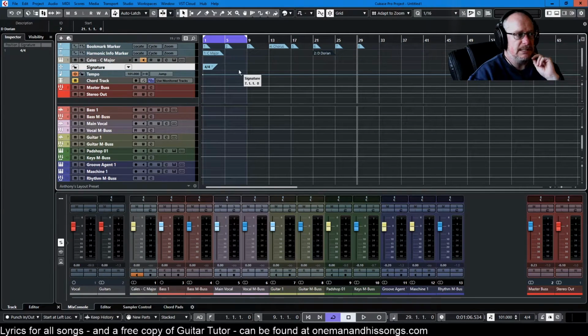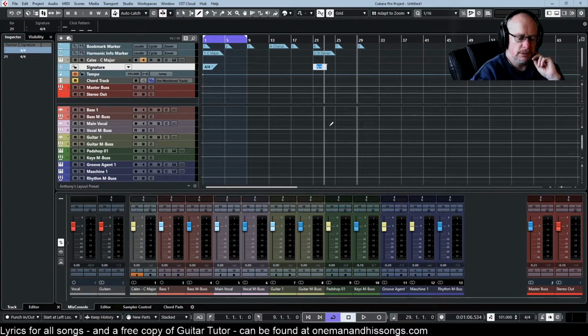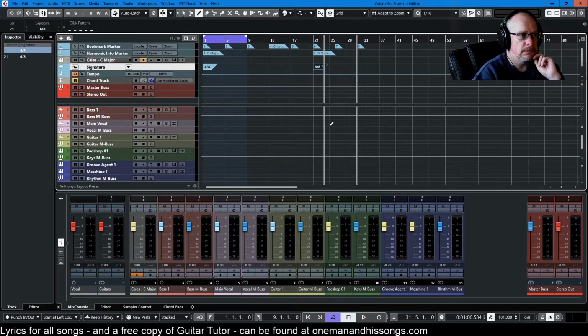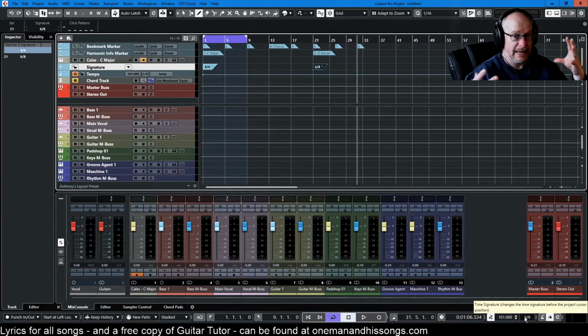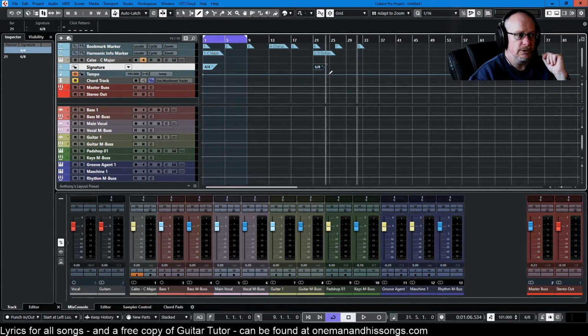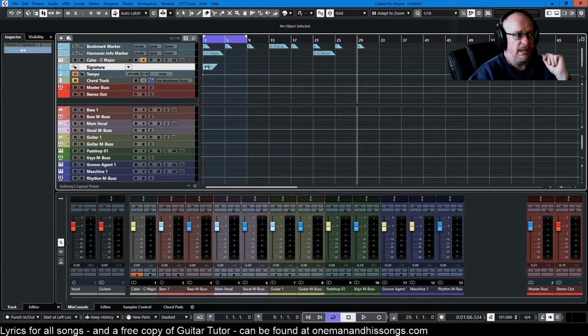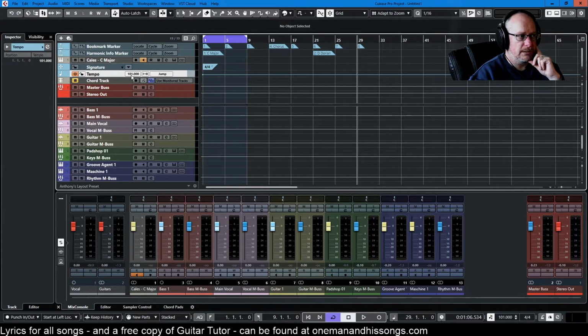Time signature, this is our signature track, so we can have any number of different time signatures wherever we want. This can be a 6/8. Okay, and Cubase will count according to that new time signature. So by default we just have a standard 4/4 at the beginning of the track. Here's our tempo track set to 101, annoyingly.